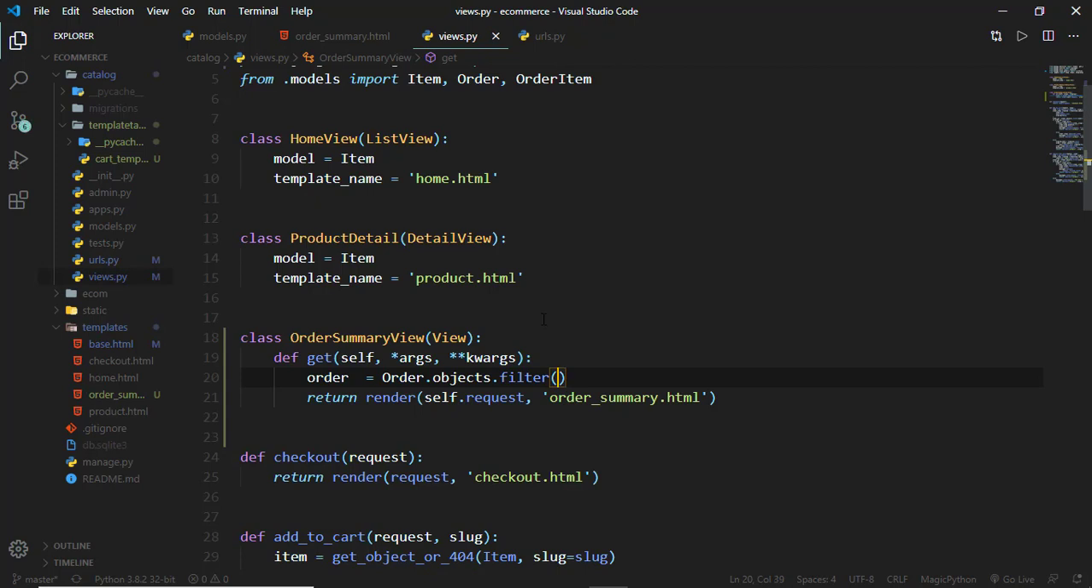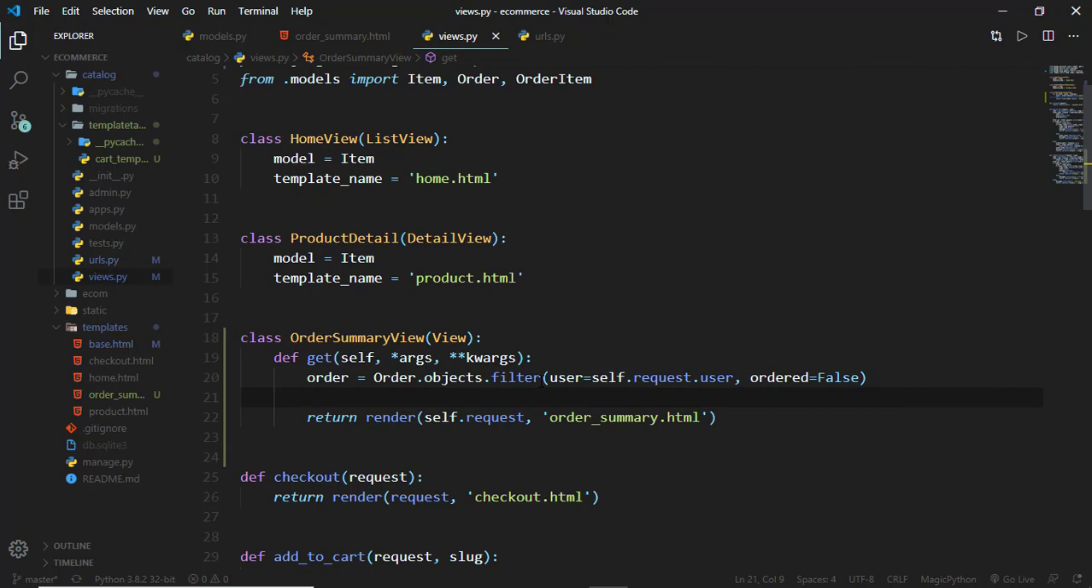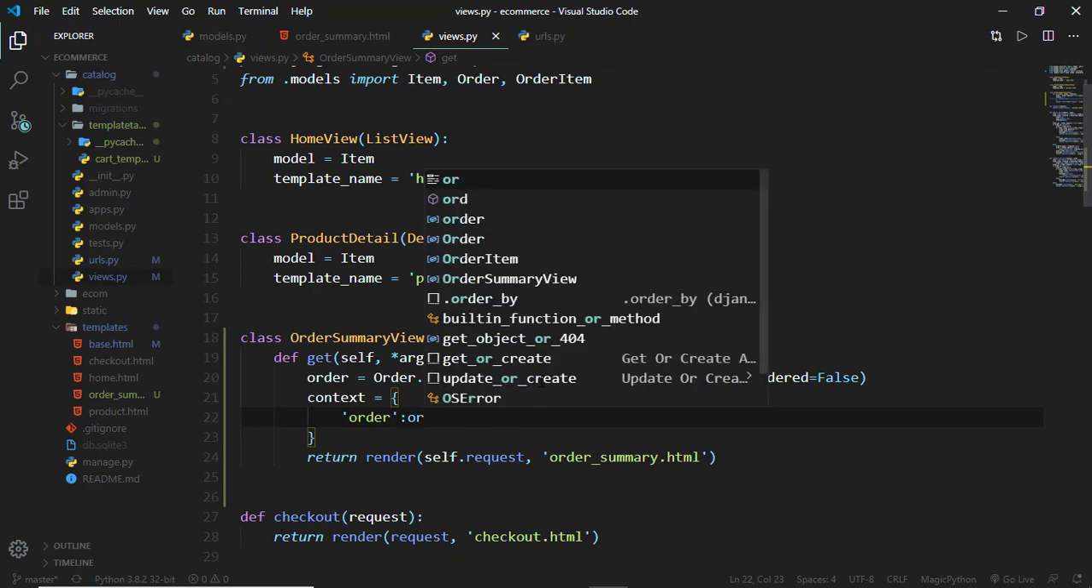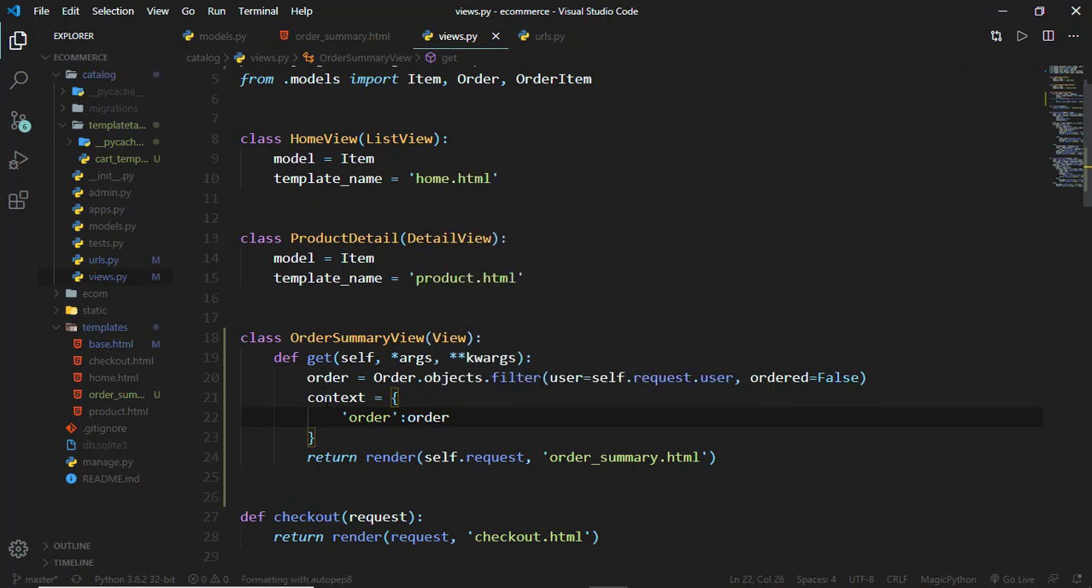So we can filter where the user equals to self dot request dot user, and we need to get the orders which are not ordered yet. So ordered equals to false, like that. So save everything, and inside our context we can pass in the order. So our order will be that order. The key is order, and the context, we can bring it inside our template, and just like that.